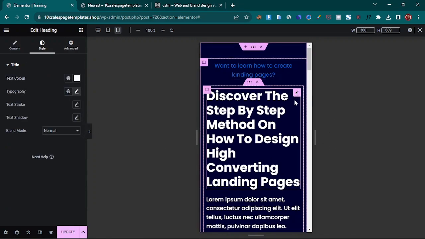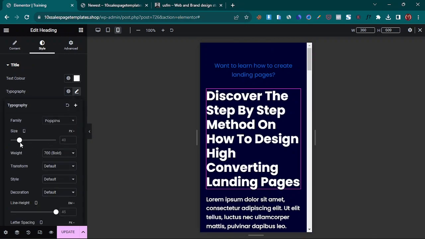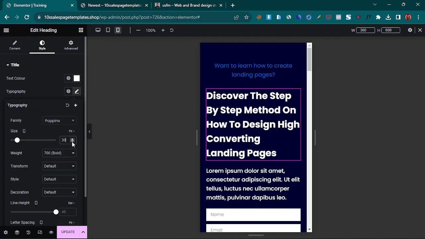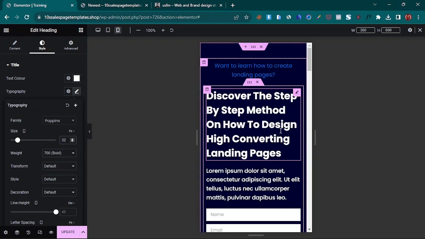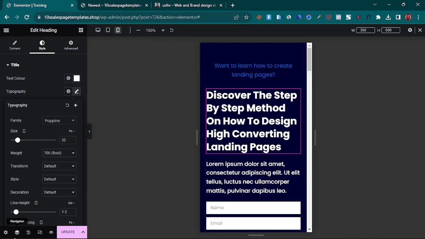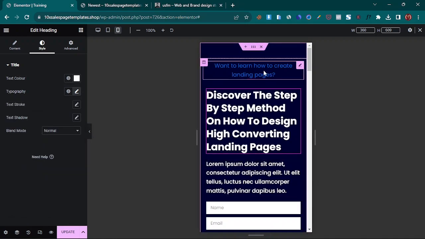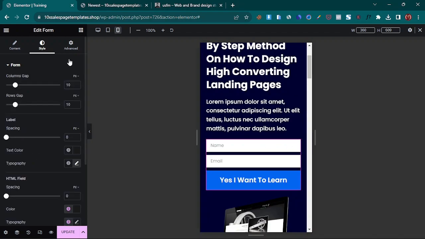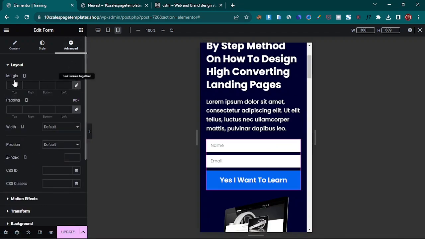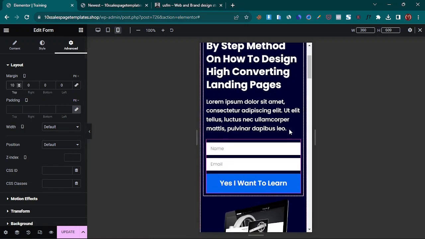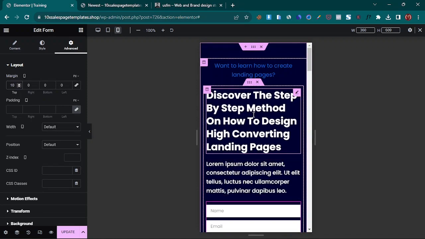Then I'll go to this text, click on this pencil icon, go to typography, reduce this to 30. No, 32 is actually fine. So let's leave it at 32, and then let's cover the space a little bit. All right, so this is fine. Every other thing is fine by me. Let's just reduce the size of this button. Okay, 10 is fine. So yeah, that is it.